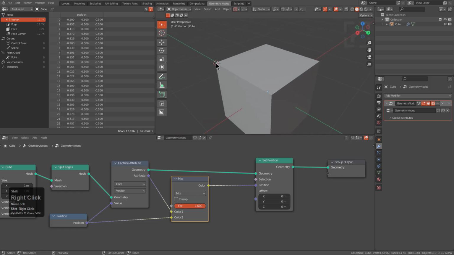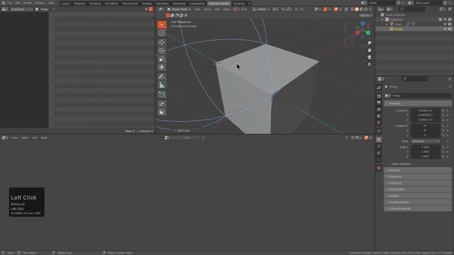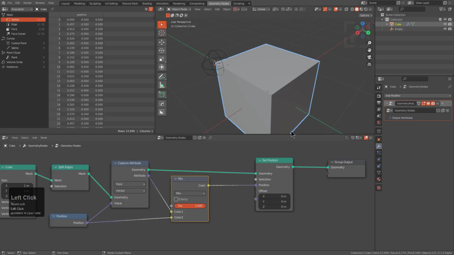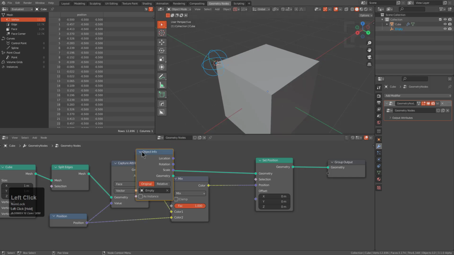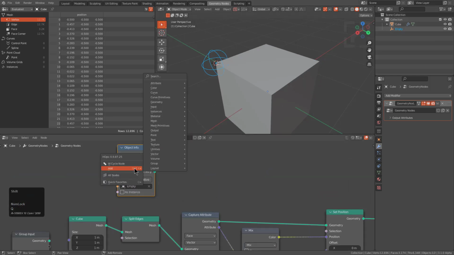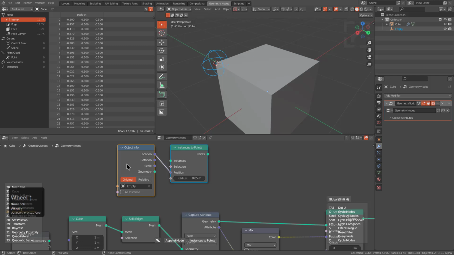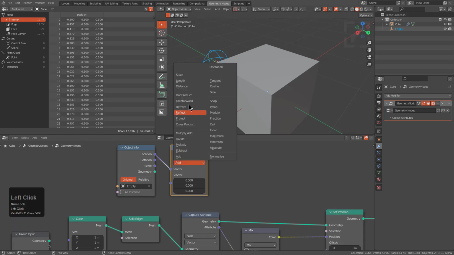So I'm just going to shift right click, place my cursor, Shift A, and bring in a sphere, right click, and lower the scale of our empty. Select the cube to bring back up our graph, but we'll drag our empty into the node graph. And from here, we're just going to jump off of this, looking for vector math, which is right here. And we will choose distance.